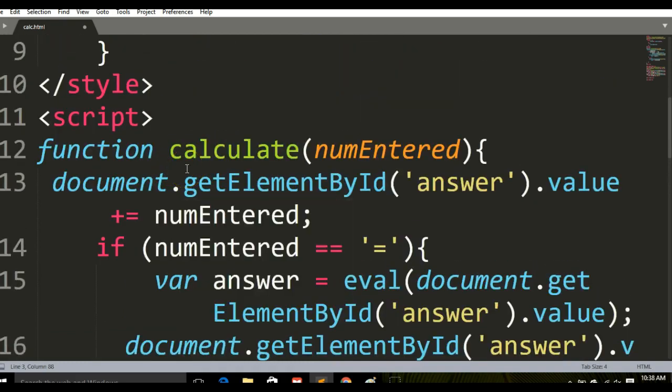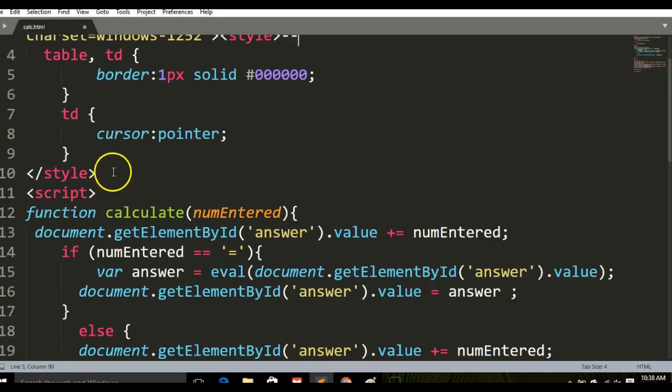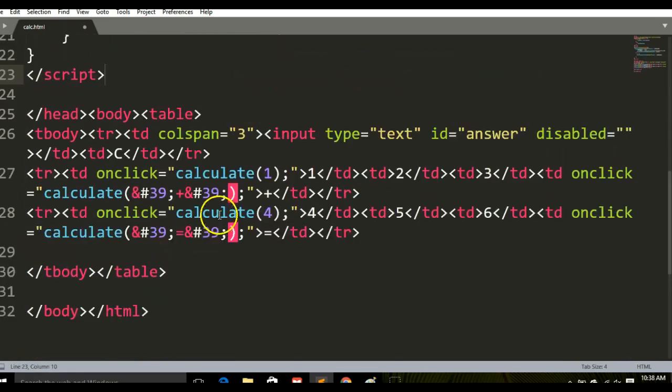I'll zoom out a little bit so you can see the code that I have right now. Okay, so let's look at the HTML first.